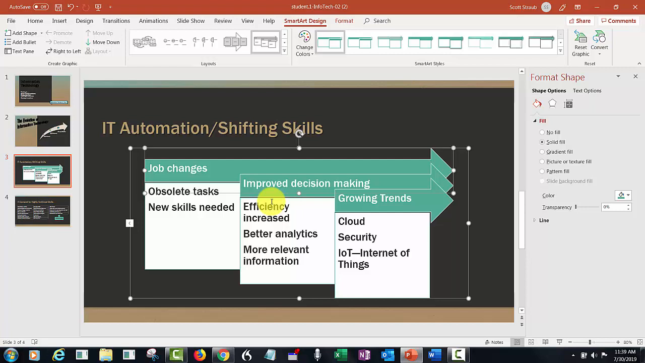That completes 4E. 4D, it says apply the cartoon style from the 3D group. So I want to make sure that I'm on the SmartArt Design tab.